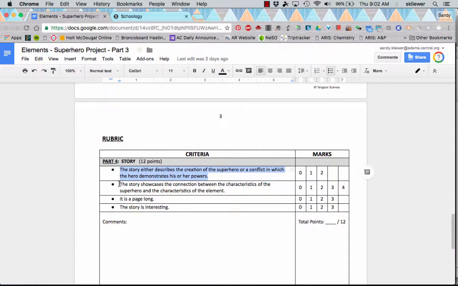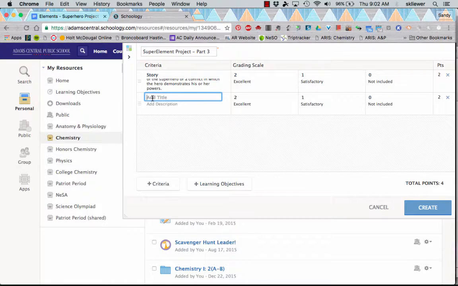I'm going to come over to my rubric and copy this description for the second criteria. And this time, if you notice, I have 0, 1, 2, 3, 4. So I'm going to add those back in. I'm going to get my criteria set up. And for excellent, I want that to be 4 points now, because this criteria is worth a little more.